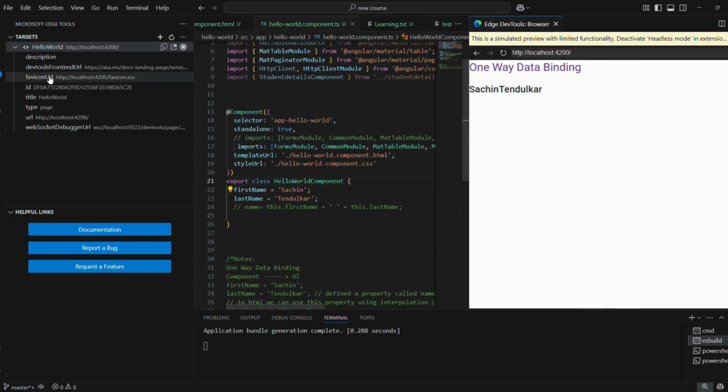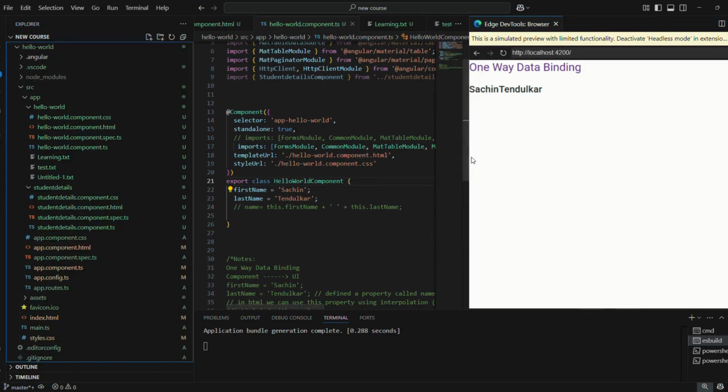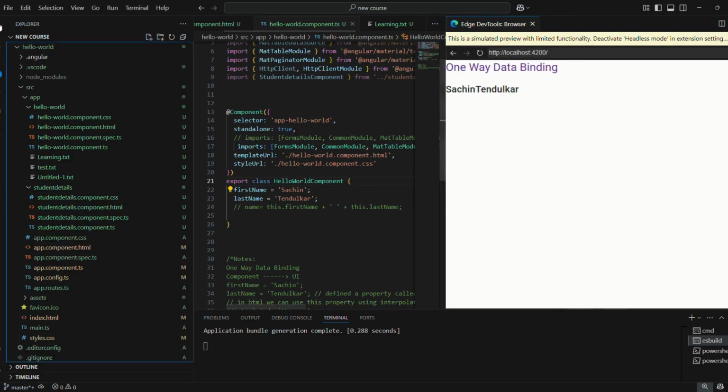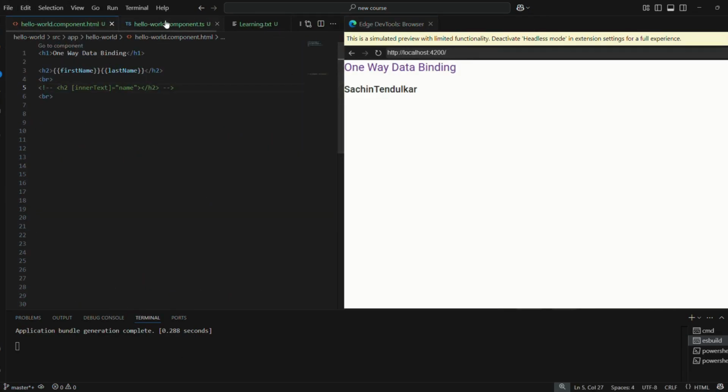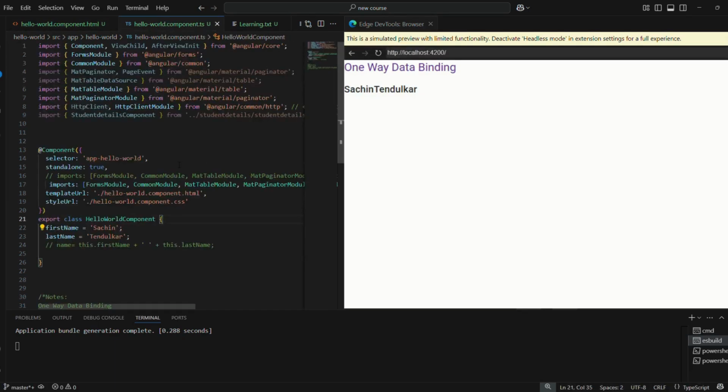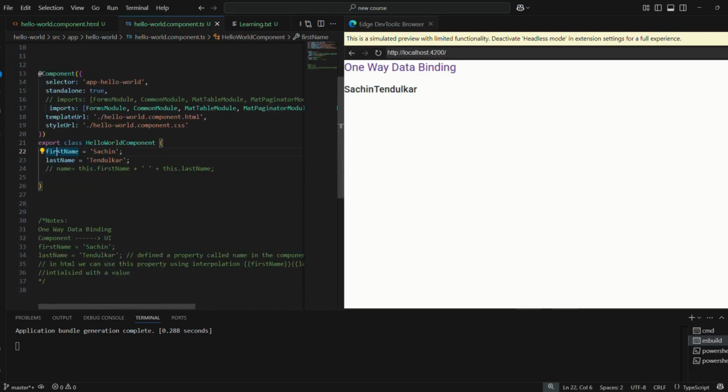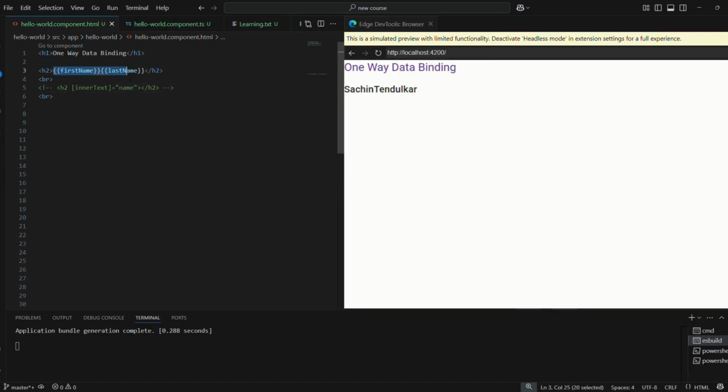I have this inbuilt browser here, and you can see the example. We'll compare it with the HTML and then go with the TypeScript. Whatever first name and last name properties we have given here, the value has been initialized, and it has just taken that value and is displaying it in the header too. Nothing different is happening, it is just taking the value and displaying it. This is how one-way data binding works.